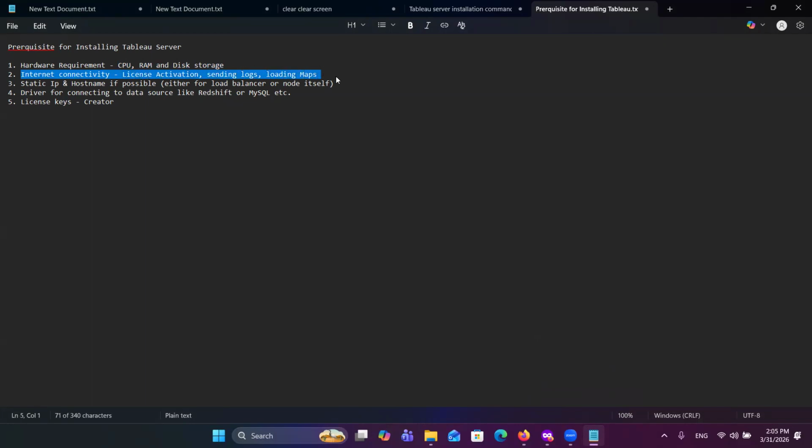But if you are going to install it in an enterprise environment in a company where the network doesn't allow internet connectivity, you will have to raise a firewall request, or there are ways like we can set up a forward proxy. With a forward proxy, the request from Tableau Server will be routed to the proxy server, whatever you are setting, and in that proxy you will have to ask the network team or the firewall team to allow that traffic.